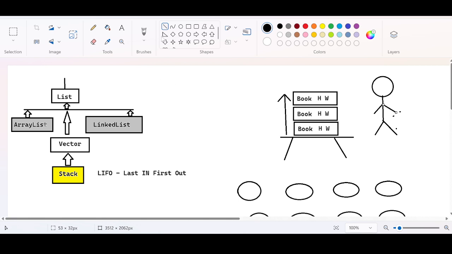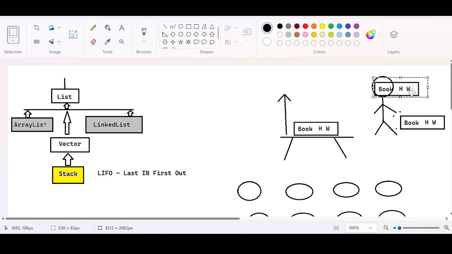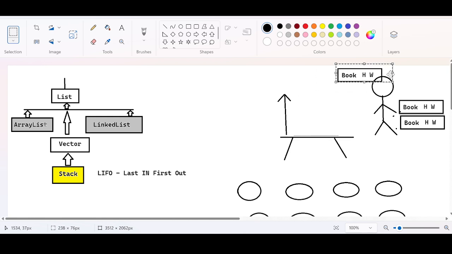The last book that was submitted, right? Which is the last book that has been submitted? This is the last book that has been submitted. Yes or no? So this last book submitted is going to be the first book that will be corrected. Are you getting this? Right? The second last book that was submitted is going to be the second book that will be corrected. The third last book that was submitted is going to be the third book that will be corrected by the teacher. Yes or no?